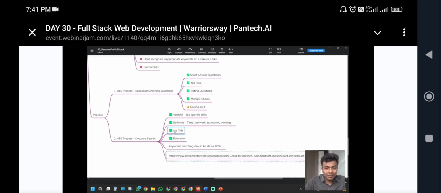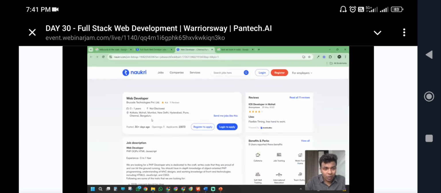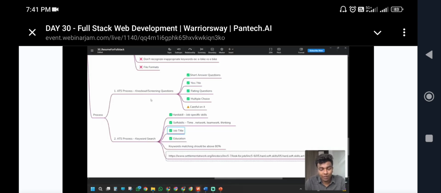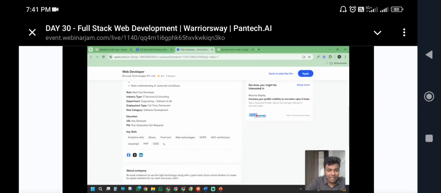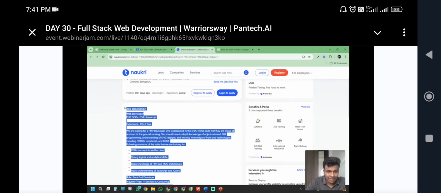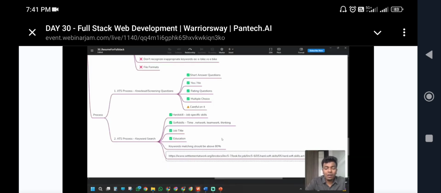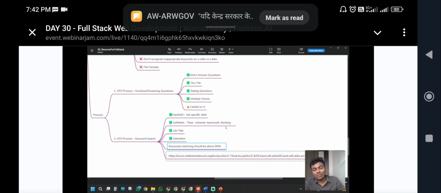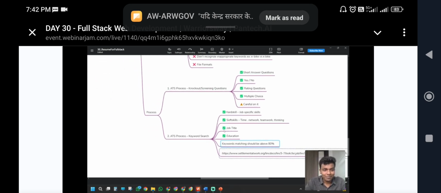And then the job title, which is very, very important whenever you are seeing the JD. If the job title they are mentioning is web developer, you need to clearly mention that web developer job role which you are applying for, and your education. And whenever the ATS tool analyzes all the keywords present in the JD, when your resume is uploaded into the ATS tool, the keyword matching score should be above 80%. That's what this point number 2 is all about.